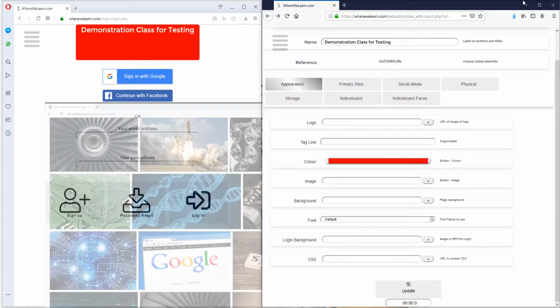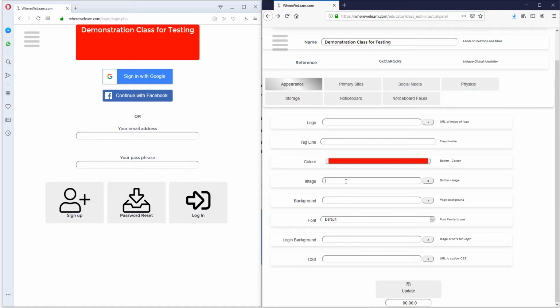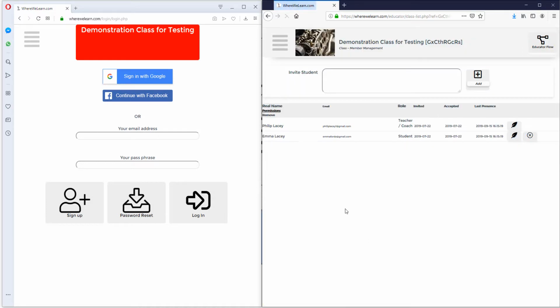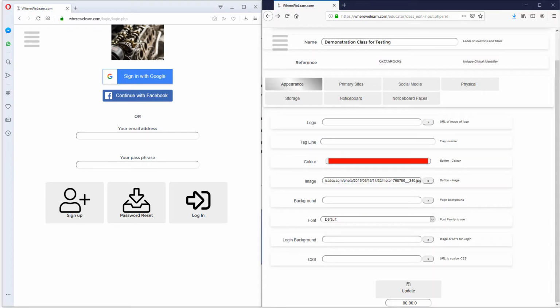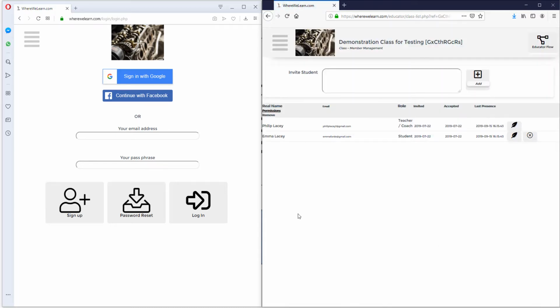We find a picture, right click, choose copy image address, and we paste that into the image. This sets the selectable picture for our class throughout the entire system and on the login page. Note how hovering over the image gives us the name of our class. You can use any image, including one with your name in it. Using the same image, we can be a bit bolder. We add an image to the background of the login page itself.